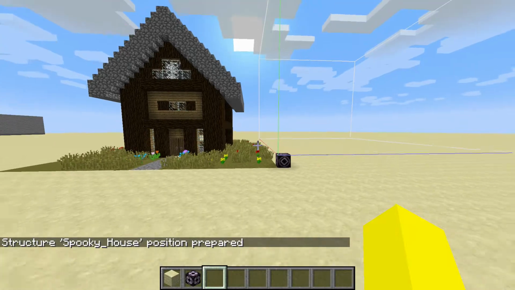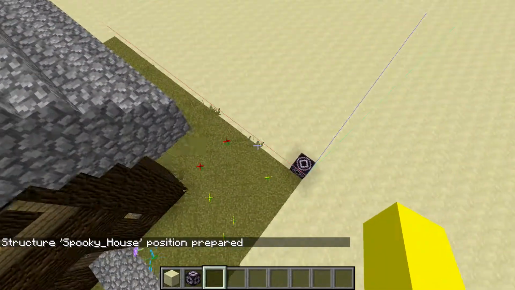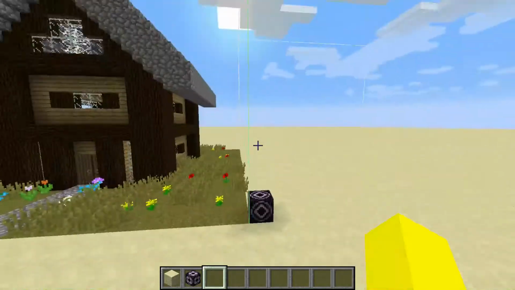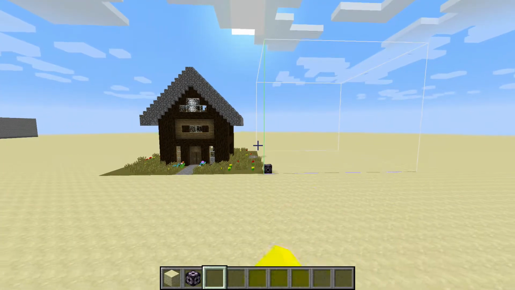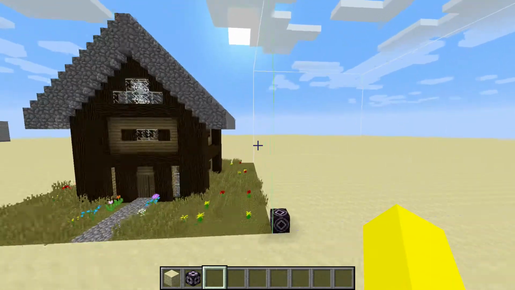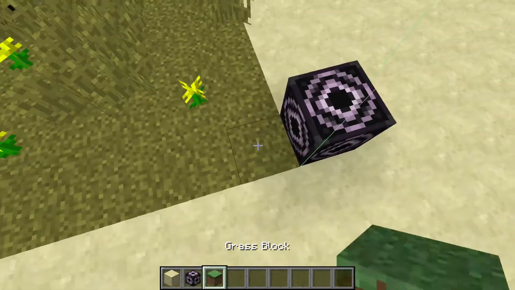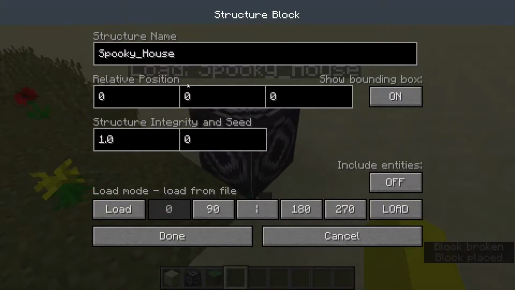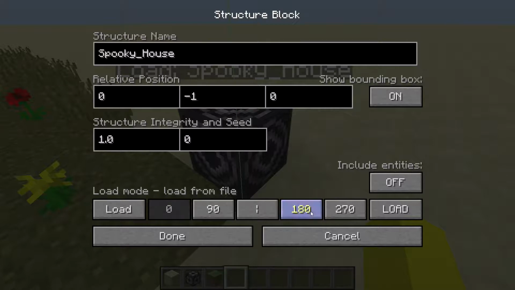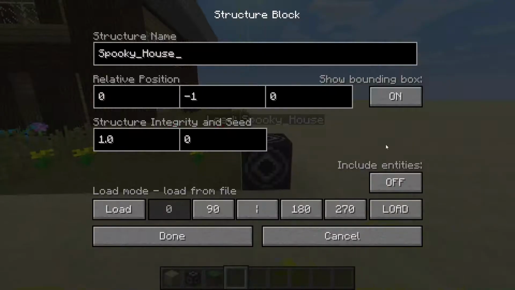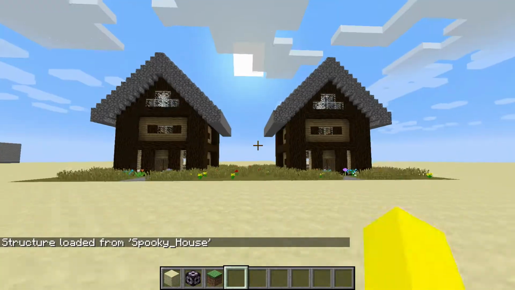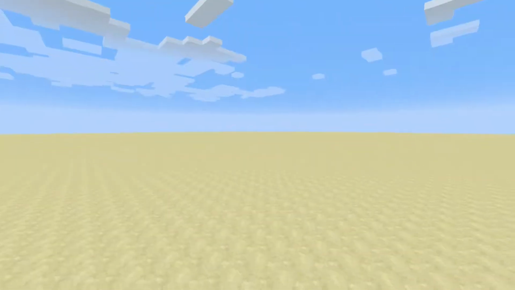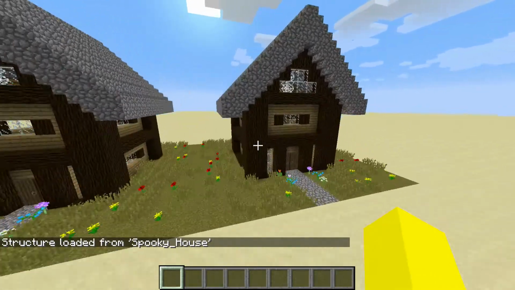Now you have to pay close attention to this, because you can change the relative position. If we make it look like this, it looks like the same house. But it's not. You have to pay close attention to where the floor is, because otherwise the grass will be up a block, and we don't want that. So we're just going to set the relative position to -1. Load. And there we go. We have a spooky house. So that's the basics, and everything's the same.